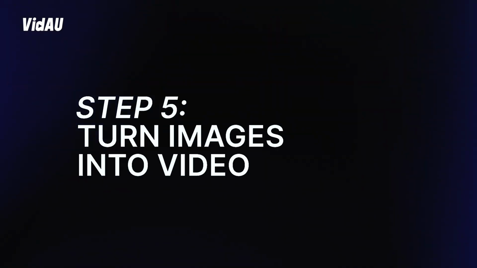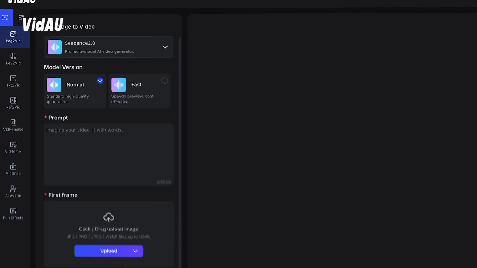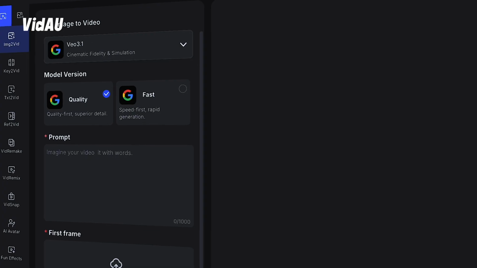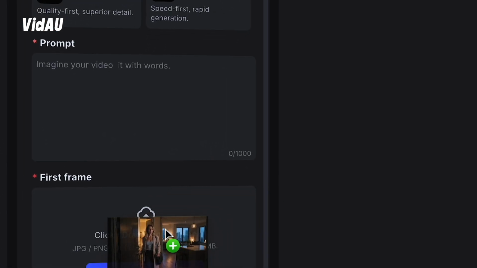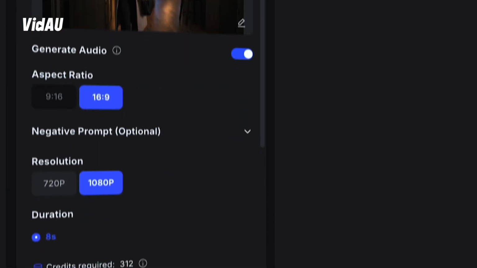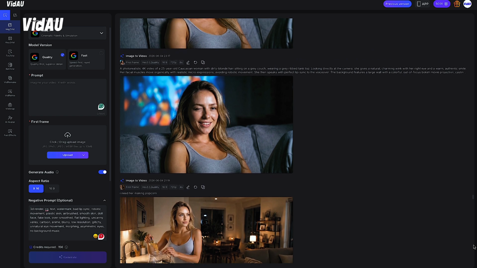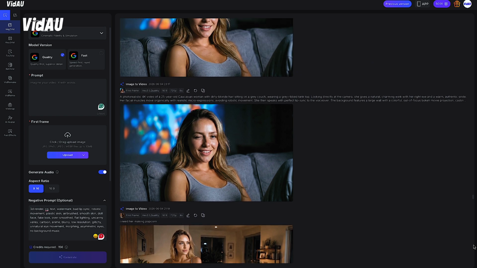Okay, now we bring it all to life. Head to AI Video, select Image to Video. We're using VidAU 3.1 for this tutorial. Upload your first scene, paste in your video prompt, and generate. Then just repeat that same process for every scene in your story.